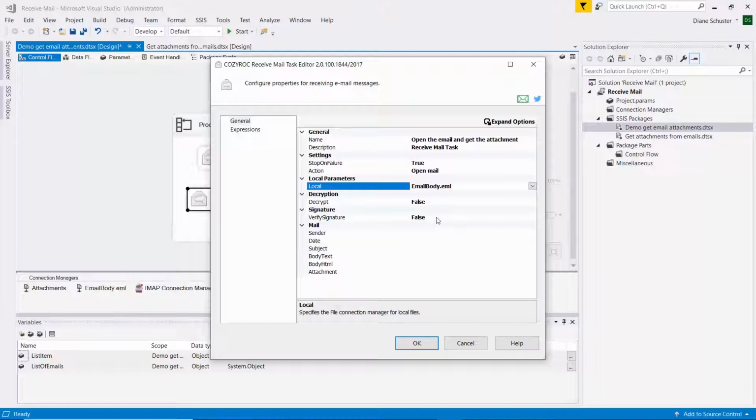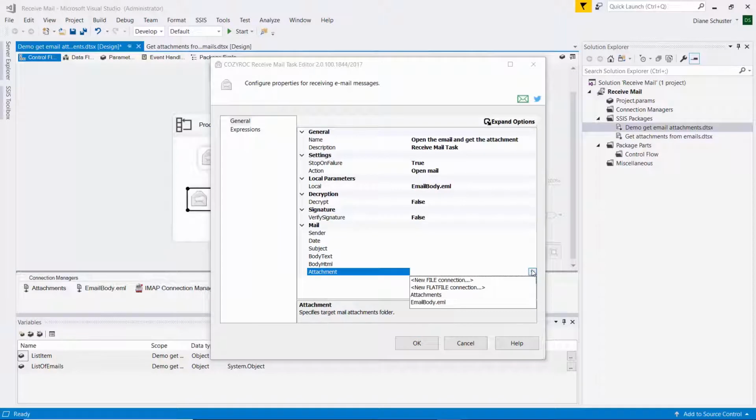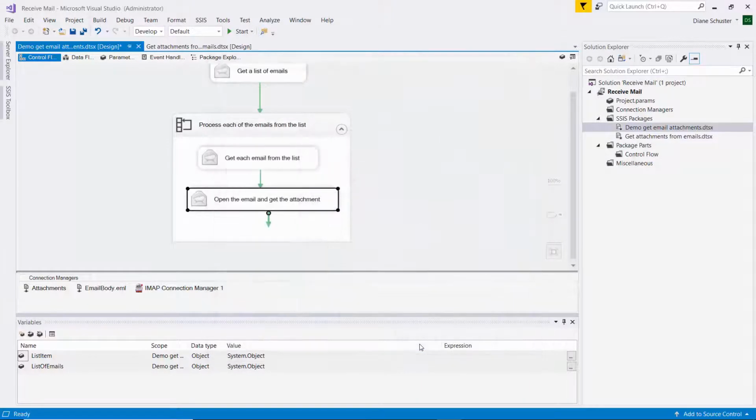There's another security related capability where you verify the signature. So we're just going to set up this parameter attachment to point at our attachments connection manager, which is the one that just points at a folder where we're going to put all the attachments as we find them. So now it's all configured.